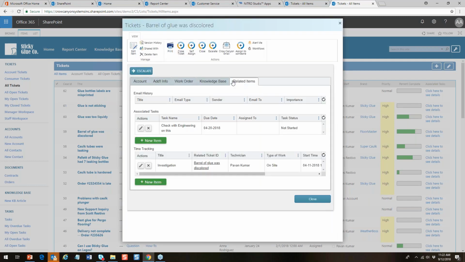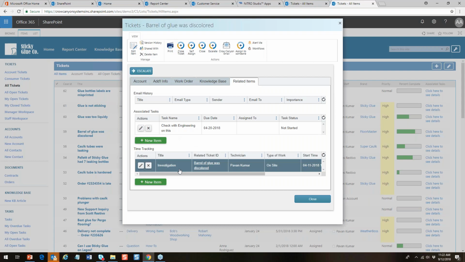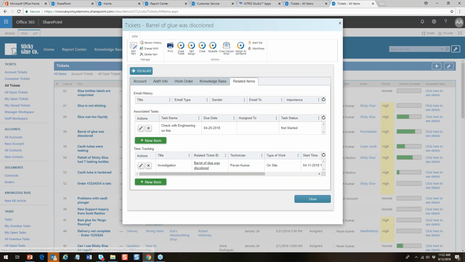And we know that these associated tasks, like "check with engineering on this," investigations. So you're tracking time, tasks, whatever other things you want to track in relation to this question, problem, or issue. It doesn't have to be tasks. It could be tasks, documents, contracts, manuals. You could have it where engineering has a ticket and this has a ticket and they're correlated to each other. You have email history, all kinds of fun stuff going on here.